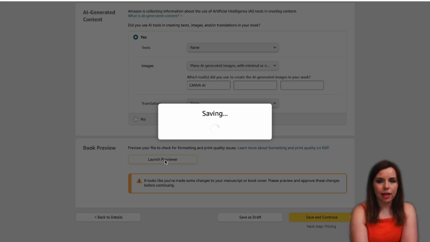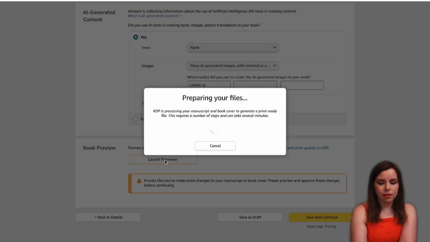So that's going to save our work, and then it's going to bring up, it's kind of putting our files now into a book format.